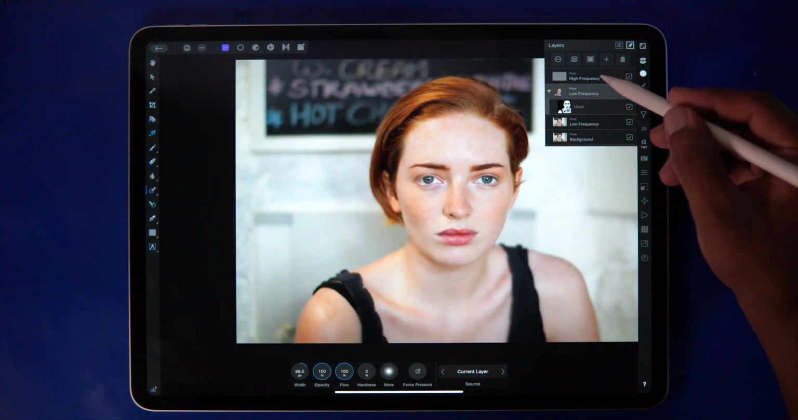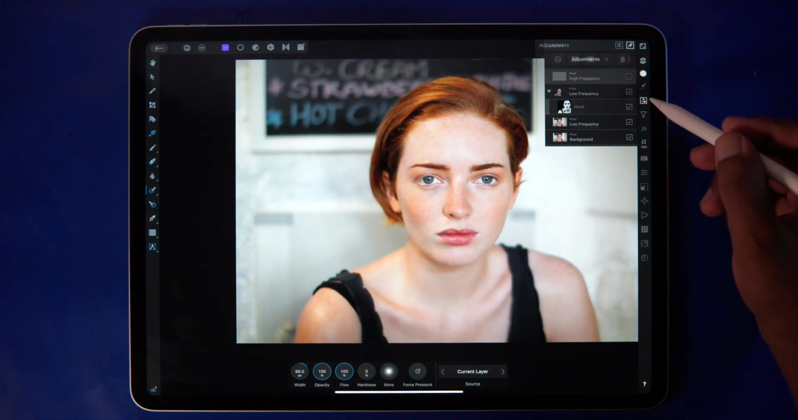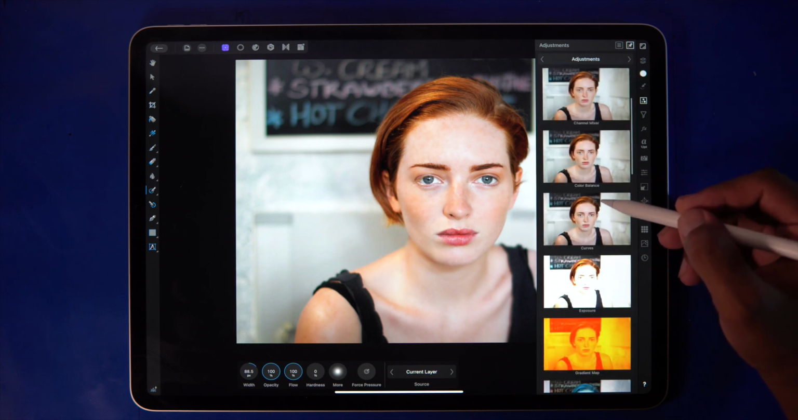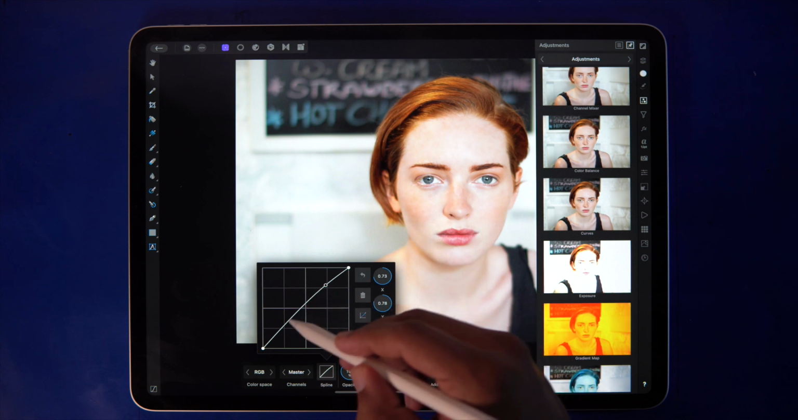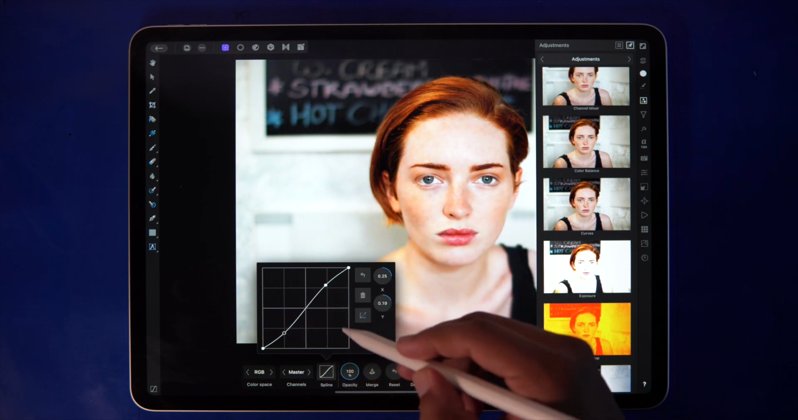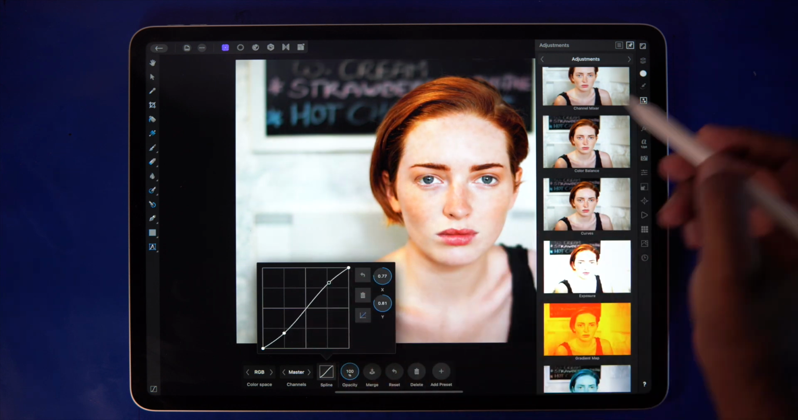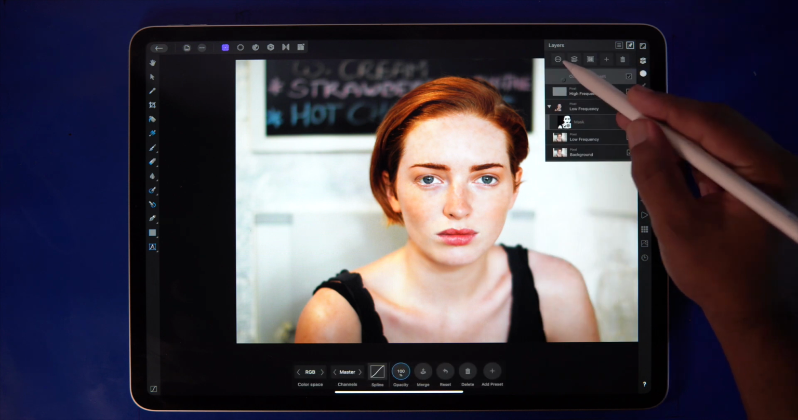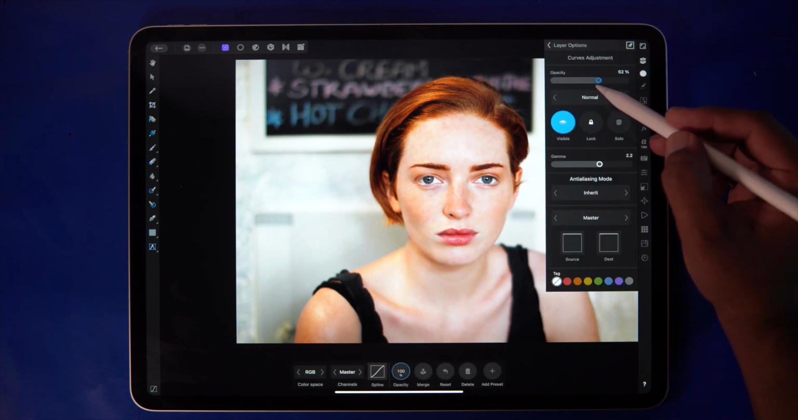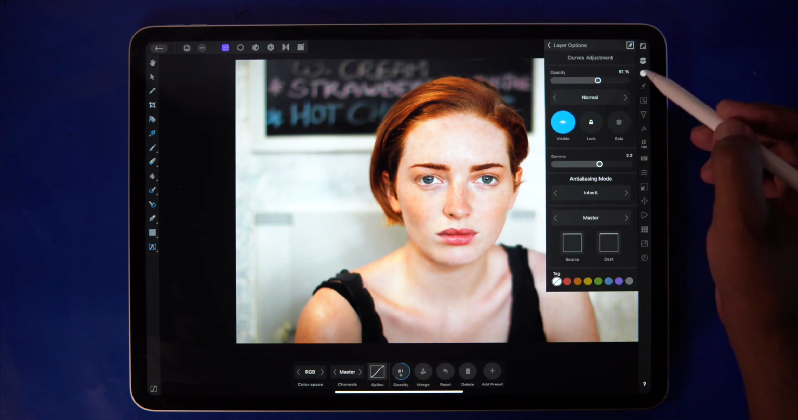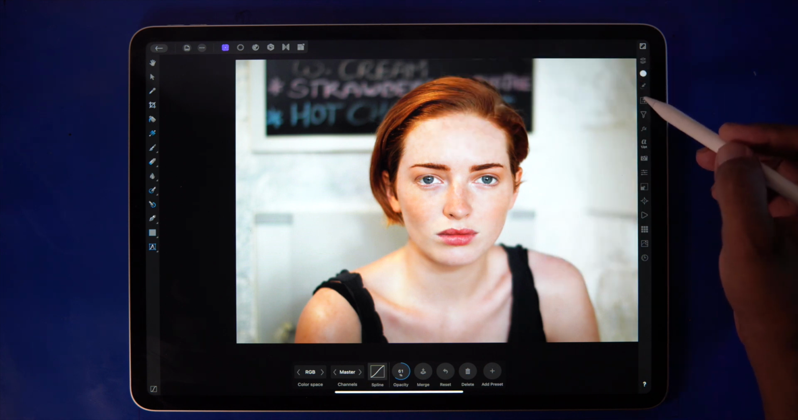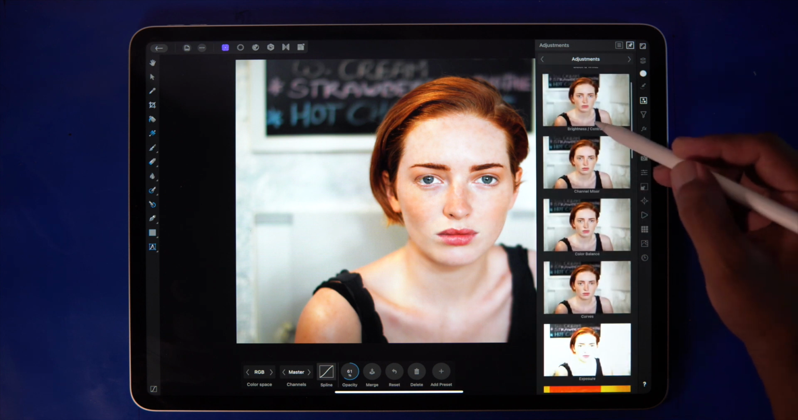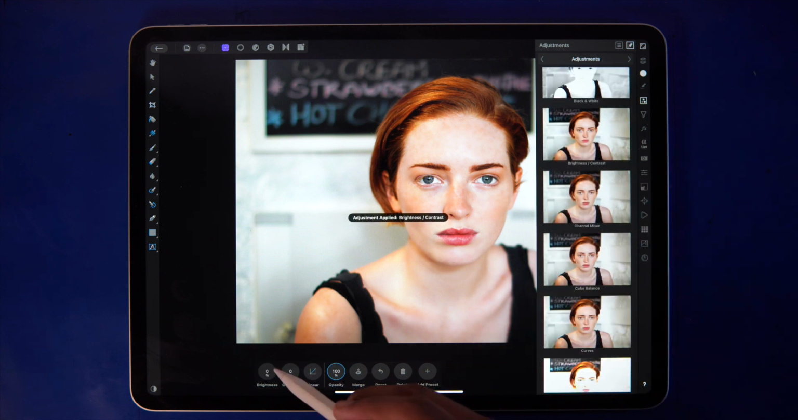Now we're going to add a curve to pop our image. Go to adjustments and apply curve. You can also change the opacity according to your taste. Again go to adjustments and apply brightness and contrast. Bring the brightness a little bit down and contrast a little bit up.